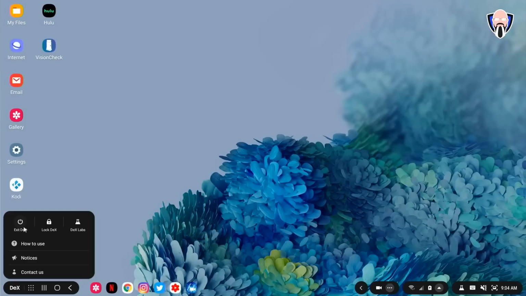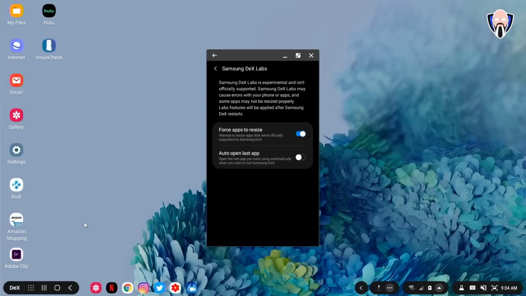Now, exit DeX takes us directly back into our phone, so that's the desktop experience. And DeX Labs enables us to turn on a few experimental features. By default, not all applications on DeX will support full screen mode, so you do need to force this option to be able to resize it. And of course, auto open last app. Let's say you were running a few things here and you want to jump back to your normal phone experience. This will remember what you had before and open it up again for you.